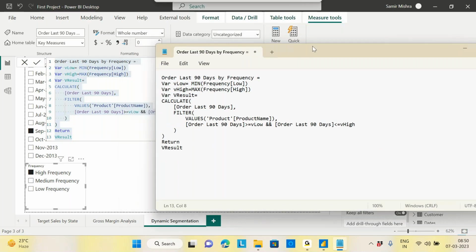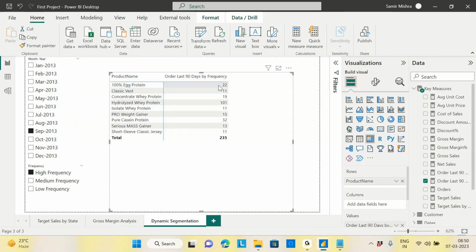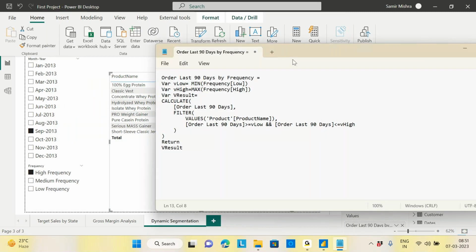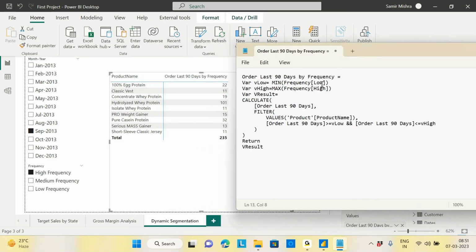Now, try to understand this product. Let's take this product, total orders 22. So for this filter context, what will be my minimum frequency if it is high frequency, based on the frequency table? It will be 10. And how will the high be? It will be infinity, right?